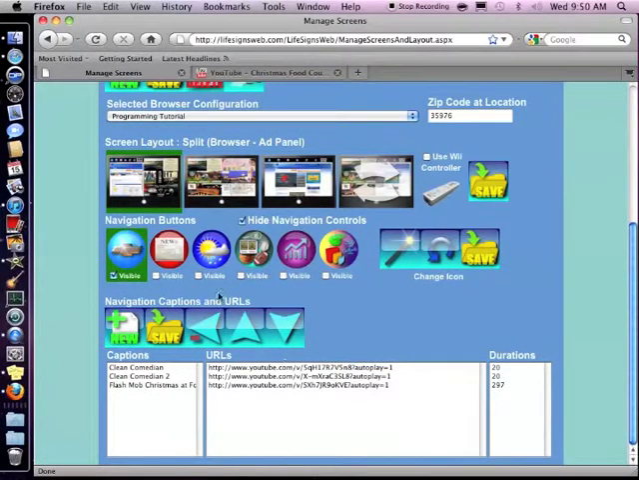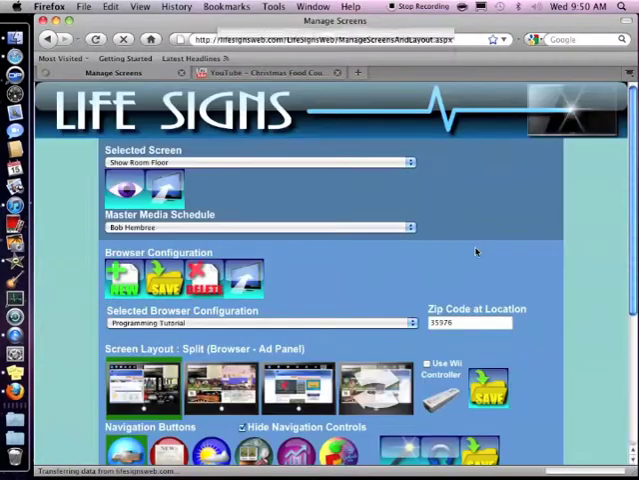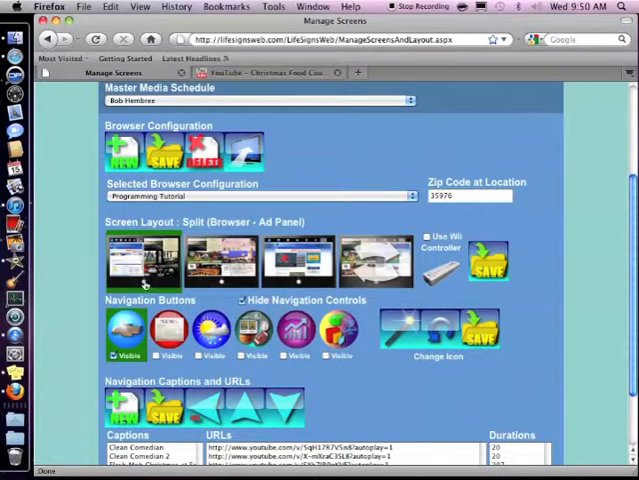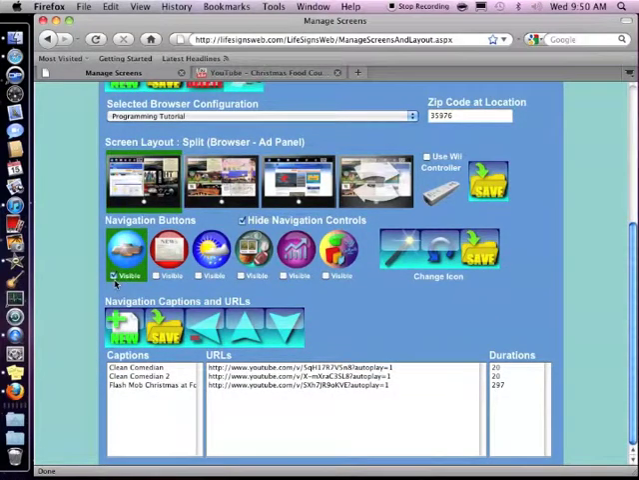Now I've got to save this configuration. Okay. So I've got a split screen. Visible is checked. Hide navigation controls is checked. Whether these are visible or not is irrelevant because hide navigation controls is checked. In the first navigation button, I have 3 entries with 3 different URLs. I'm going to run for 20 seconds, 20 seconds, and 297 seconds.